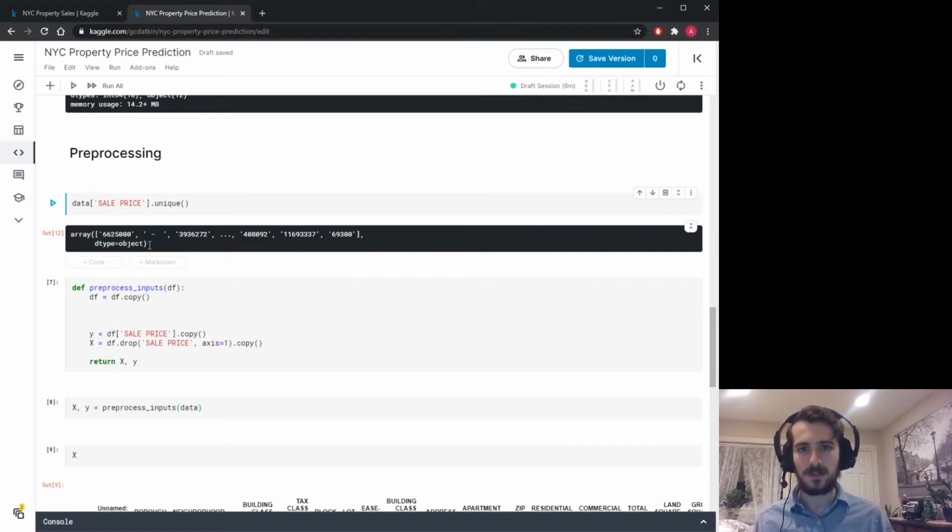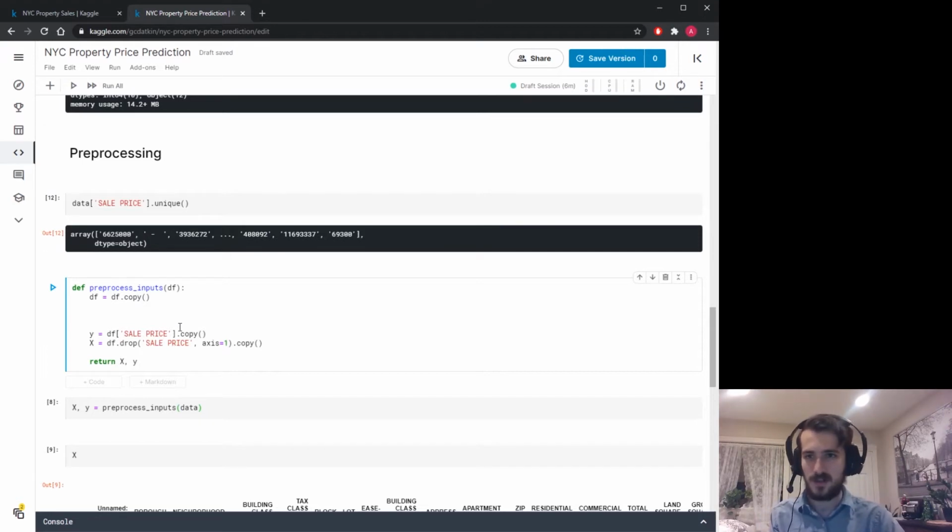So I'm going to copy that, and in the preprocess_inputs function, I'm going to replace, so sale price dot replace this entry that we found. We're going to replace it with numpy.nan.